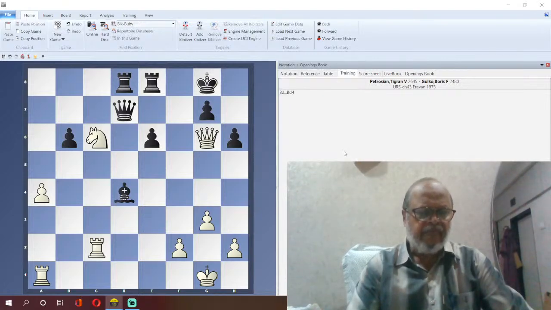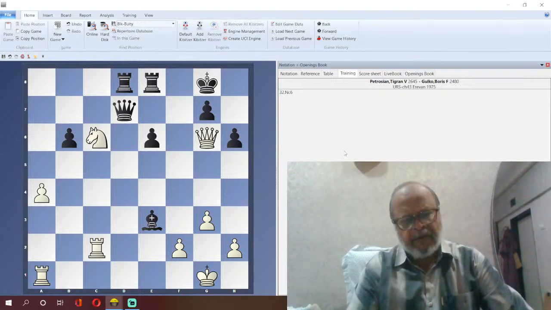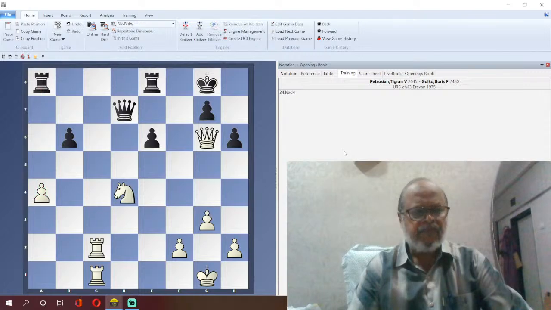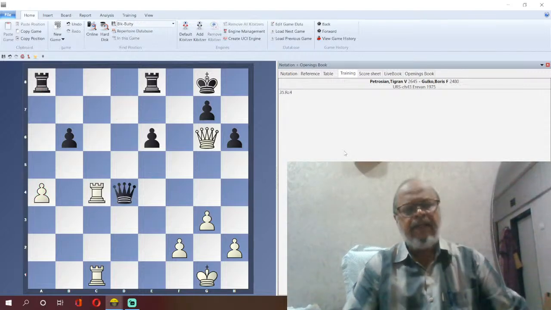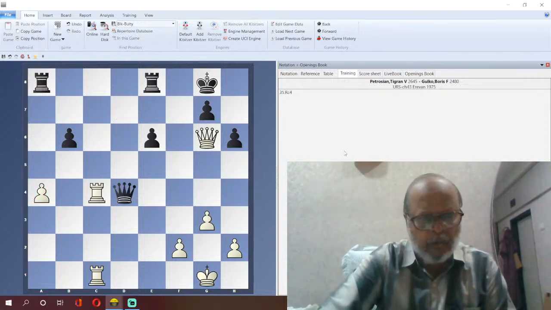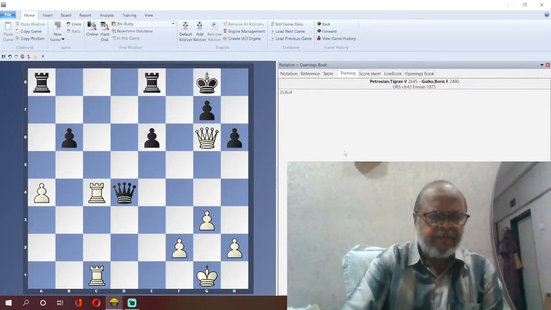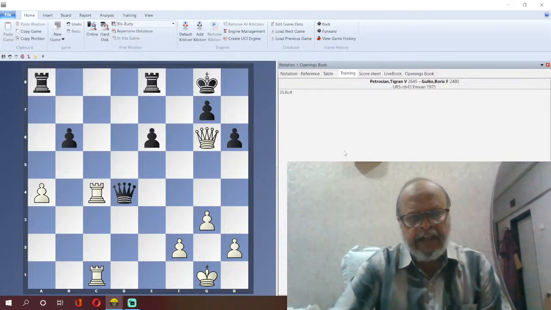Force. Now rook c8, knight e5. You have to defend f7 also. Leave the g7 control, then he will enter rook to 7th rank. And Petrosian went on to win the game.